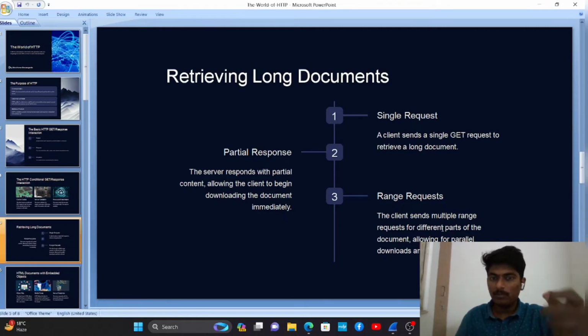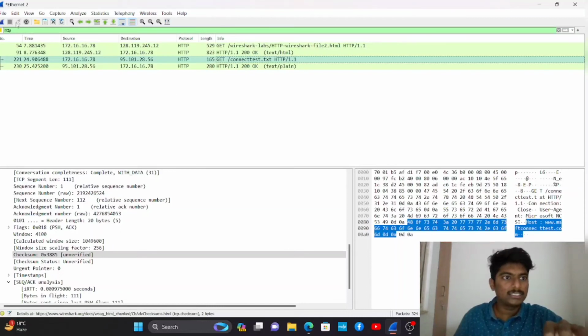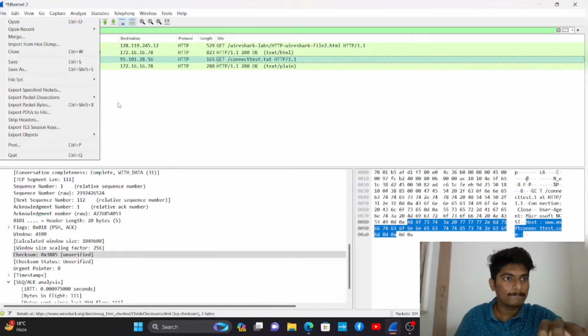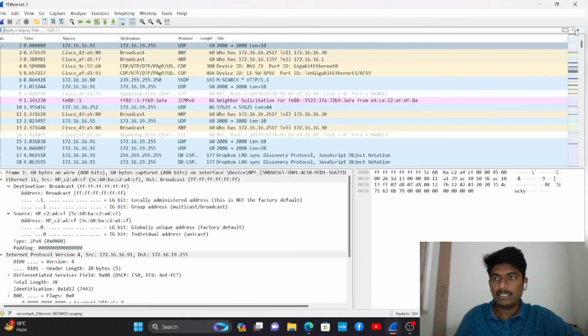The client sends multiple range requests for the different parts of the document, allowing parallel download and partial retrieval. So now in this one, we have to do the same again. So go to Wireshark, start packet capturing. So we have to capture the packets again.